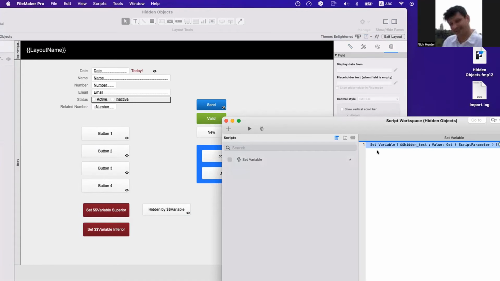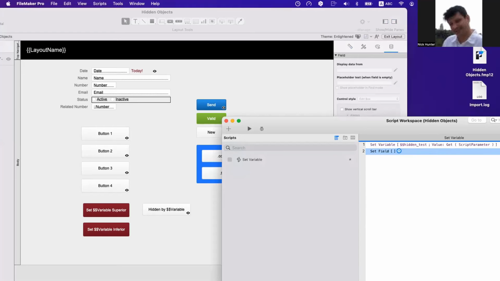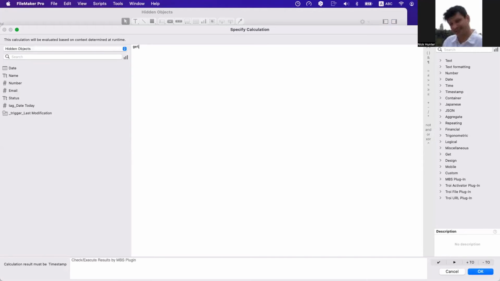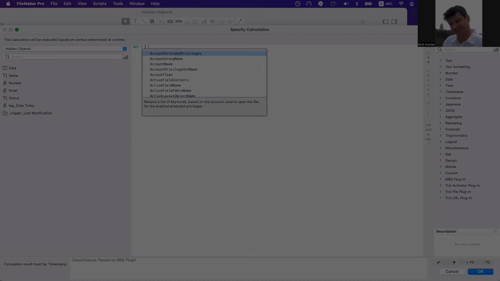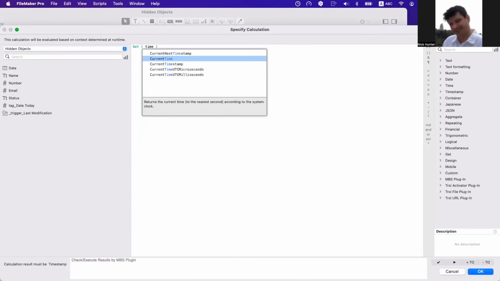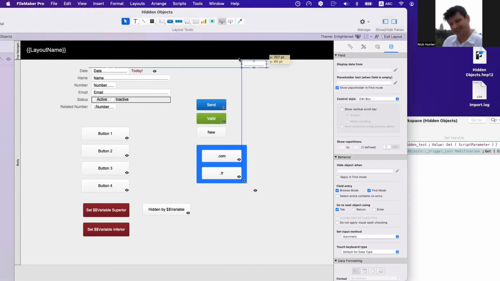Now here in my scripts, I say set field. I'm going to set this field with the get current date. So what happened here? I'm going to explain everything. Set timestamp, sorry. Timestamp. So here, this is my trigger field. I have the trigger field here.